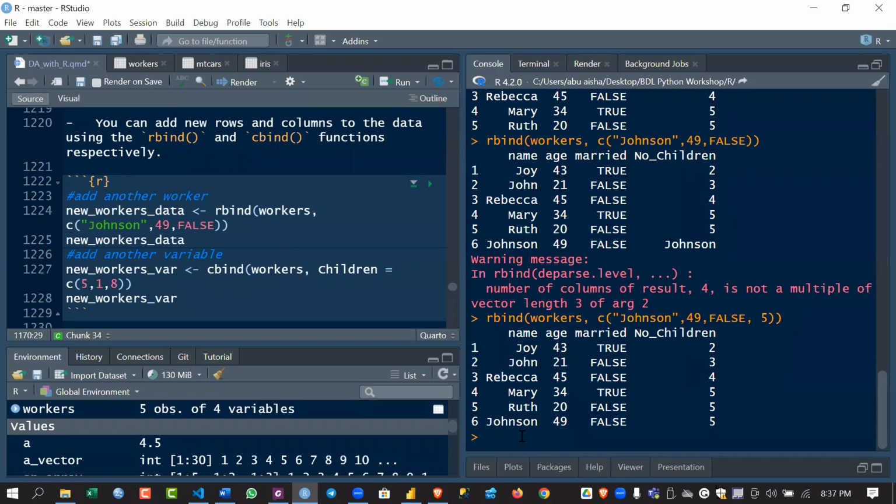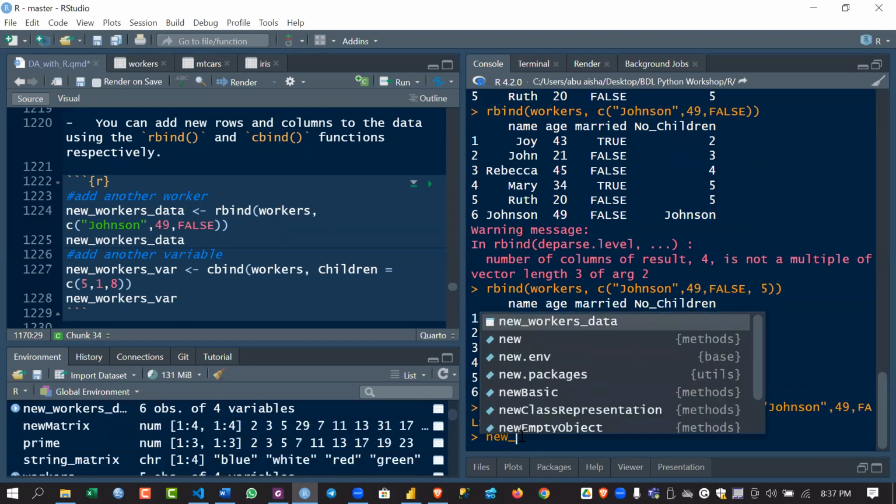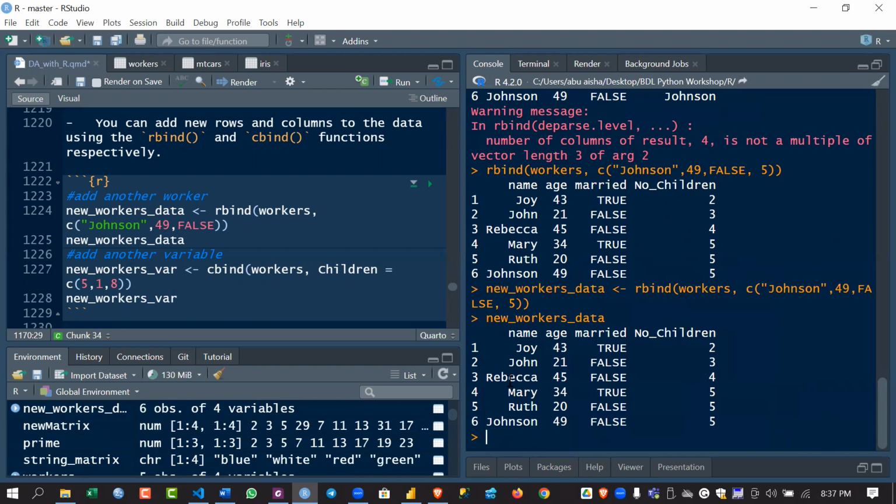What if I now want to create a new data set from it? I just go back and create a new workers data, so new workers data. Now this is a new data set. If I call new workers data now, you can see I have my data set.